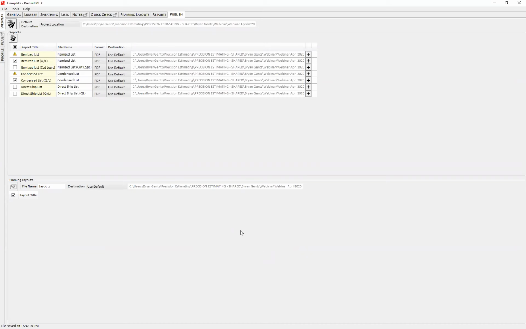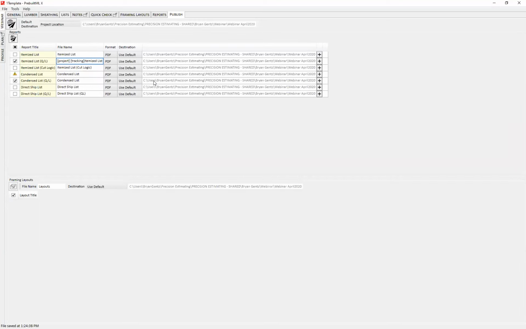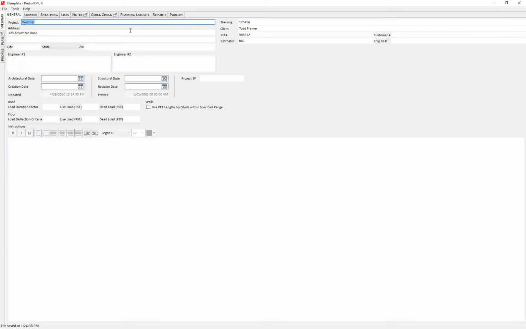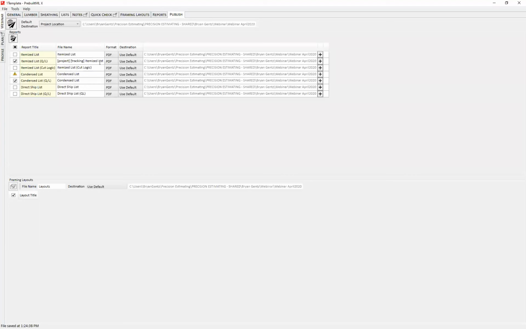A couple of other things that are useful here, and we do use with some customers, is there are some things that you can put in brackets that go back to the other parts of the project, where I can just type project in here with brackets. Well, it'd be helpful if I use the correct brackets. And let's say I want to put the tracking number in there as well. And when I do that, the project name and tracking number from the General tab are going to be added to this file name when it outputs. So you can have this nomenclature saved in your template, and whatever is put into that General tab is going to go on the output files.